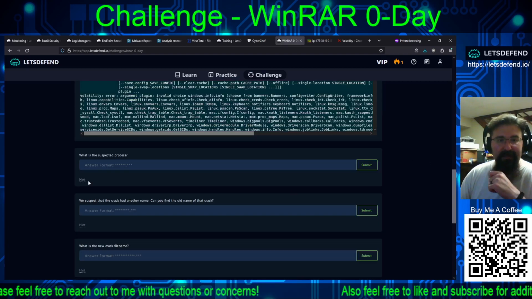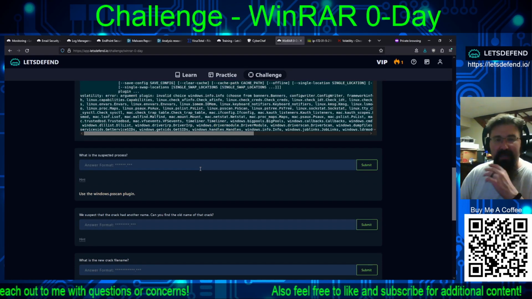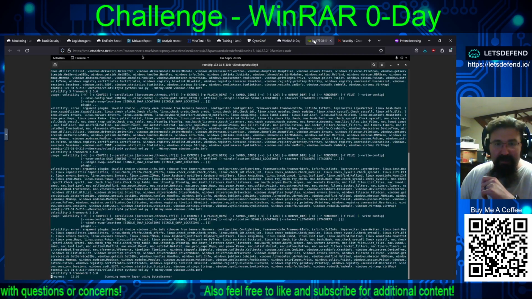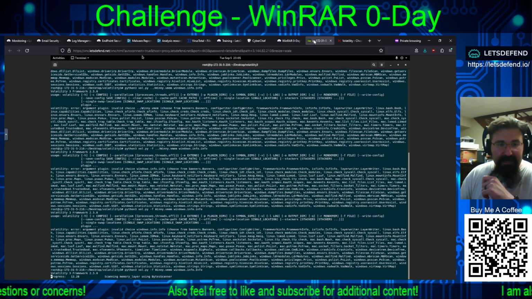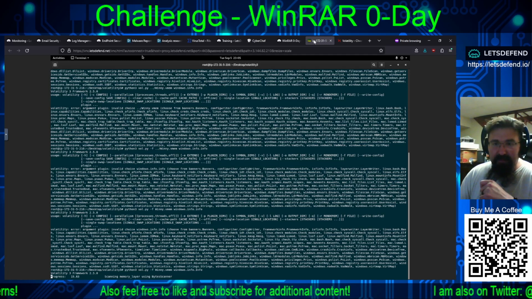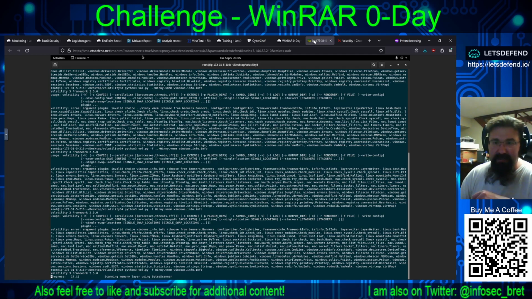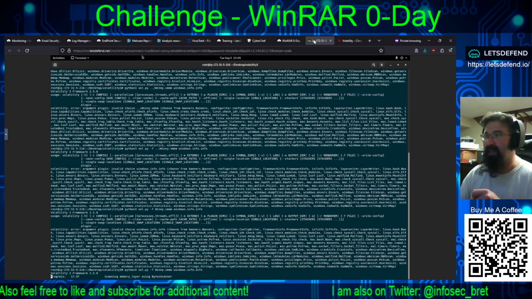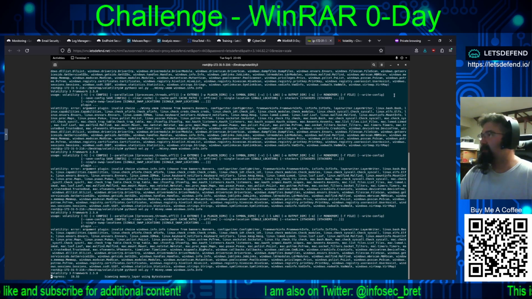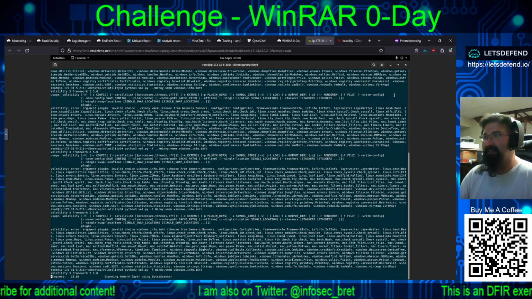So, suspected process. Use the windows.psscan plugin, which in reality would be what? psscan? Yep. So windows.psscan, capital P lowercase s, capital S lowercase can. Fun, fun.